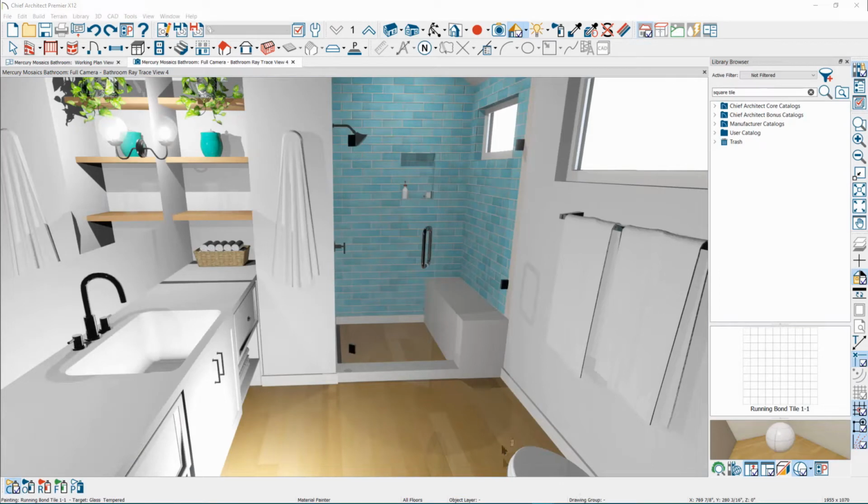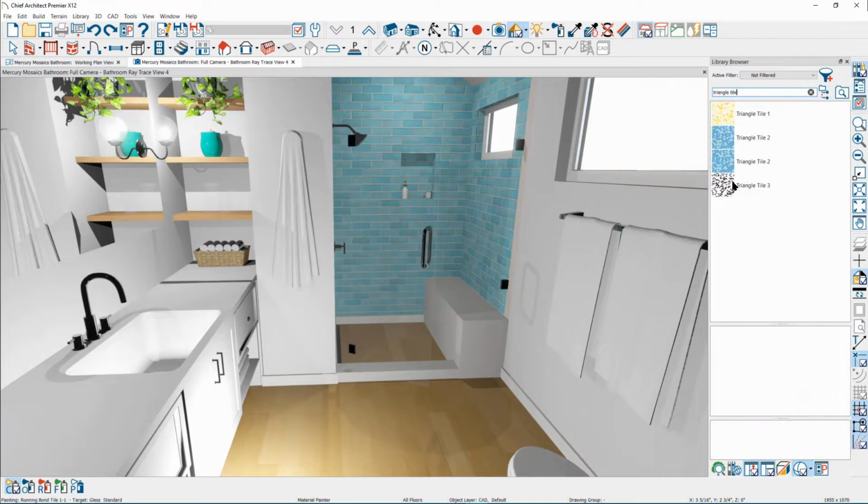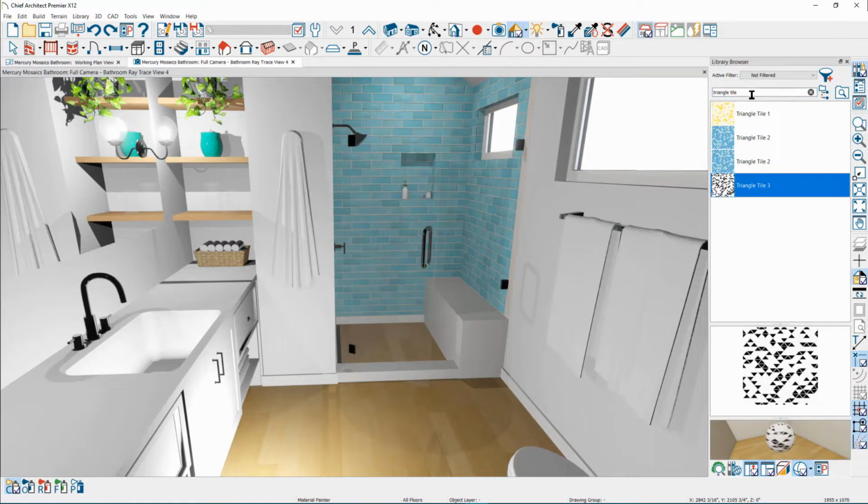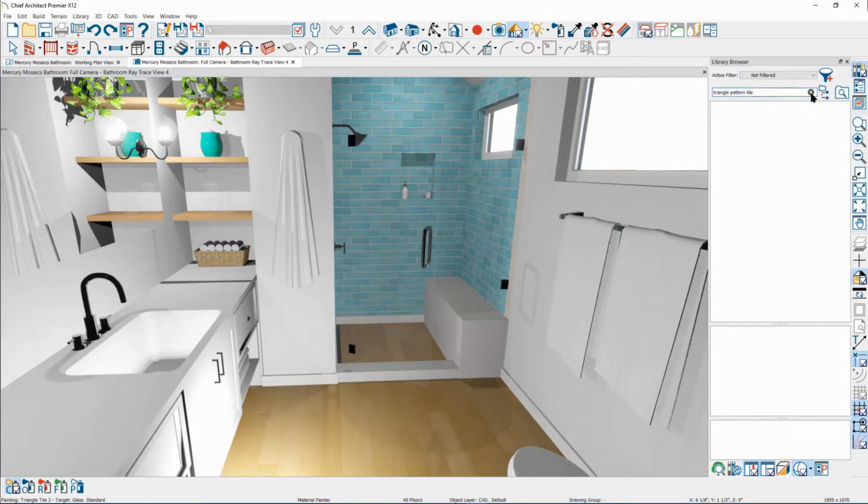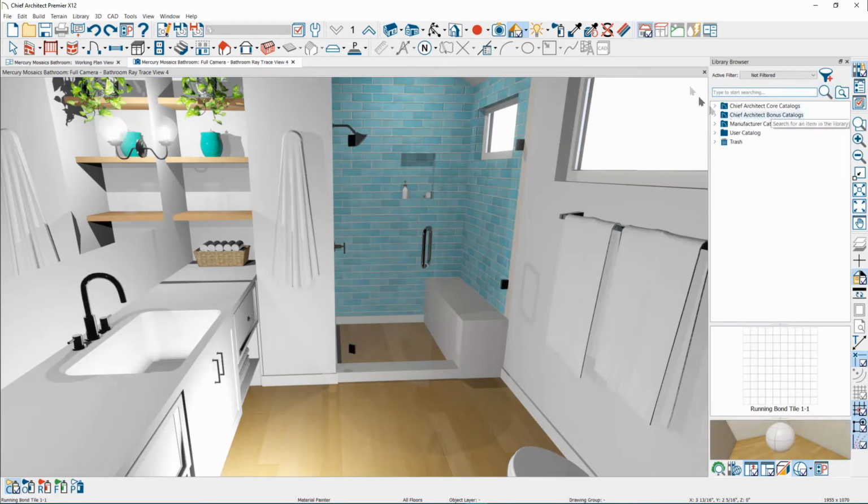We're not sure what that tile is called, but let's try triangle tile. There's some triangle tile options, but that's not what we're looking for. Let's try triangle pattern tile and bupkis. Okay, so we don't really know what we're looking for. It might be in there, but if you don't know what it's called, it's kind of hard to narrow down what or where it could be. And so sometimes it's even faster to just make your own than it is to dig through infinite tile.